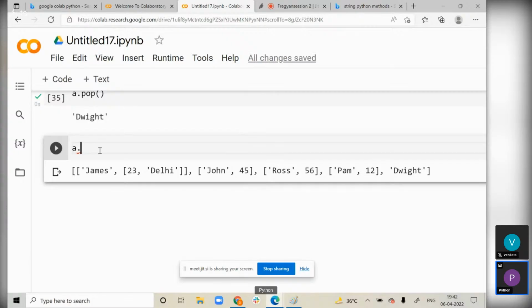Now let's discuss the list methods, and then in the next sessions we'll do if else and for loops, and then we'll do questions.